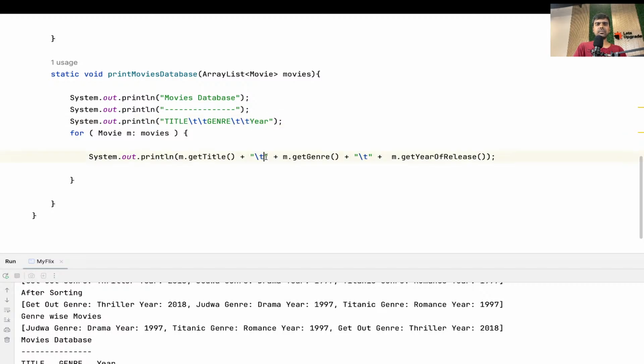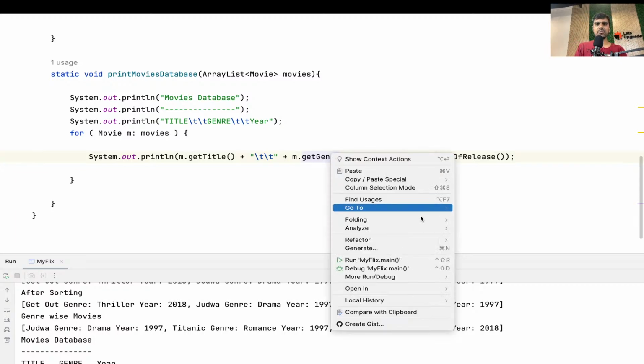Basically, the whole point is that you should know that we can create something like this. We can replicate the database of apps like Netflix or Amazon Prime. Not wholly, but in a simplistic way, so that you understand how things work internally. Let me run this now.